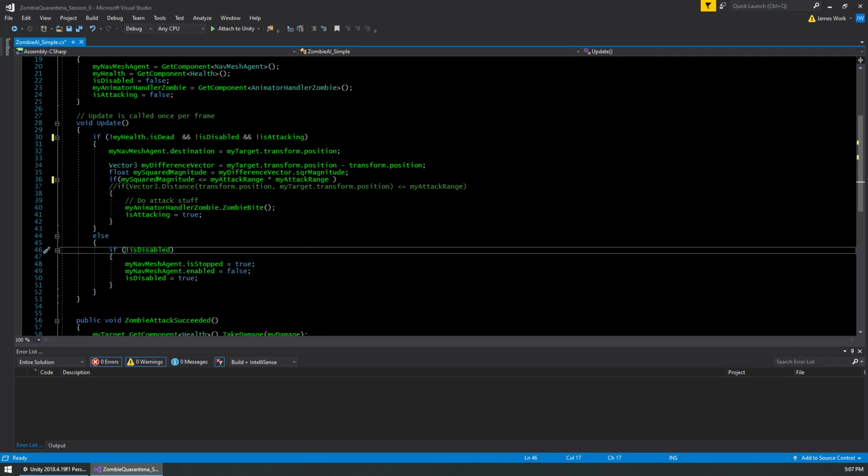Okay. So what was happening is, what this block says is, if I'm not dead, so my is dead flag is false, so not my health dot is dead, and I'm not disabled, so my disabled flag is false, and so not false is true, and I'm not attacking, then update my destination, and then check to see if I'm in attack range and start attacking.